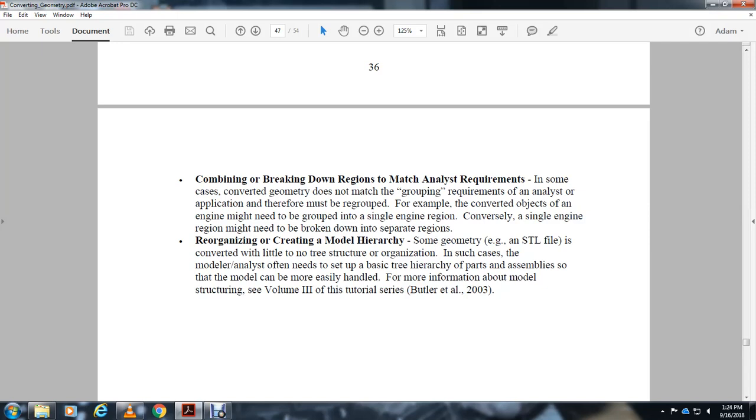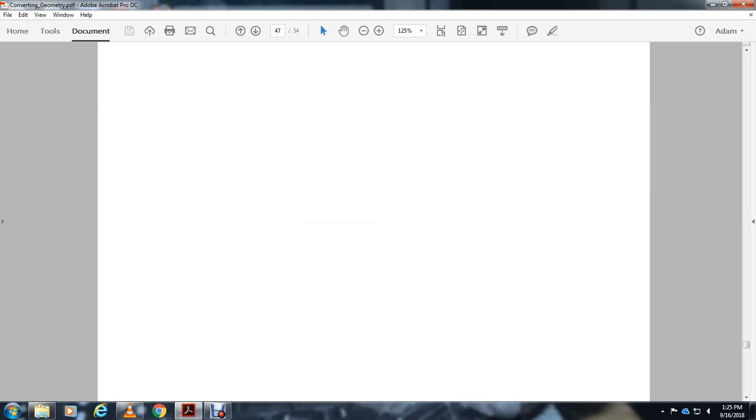Reorganization, creating the model hierarchy. Simple converted geometry has no tree structure hierarchy. In this case, the model analyst would often need to set up the basic tree hierarchy of parts, so that the assemblies for the other models can be more easily handled. For more information about model structure, see volume 3 of the tutorial series.